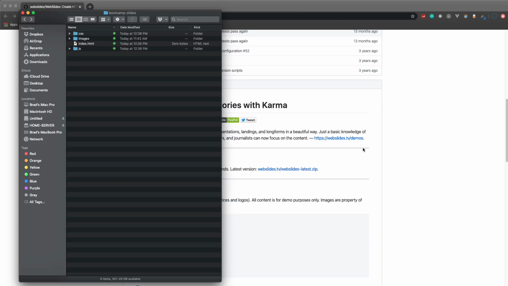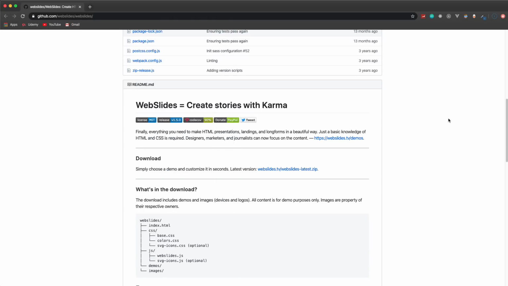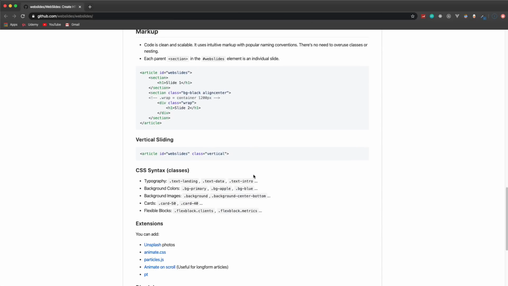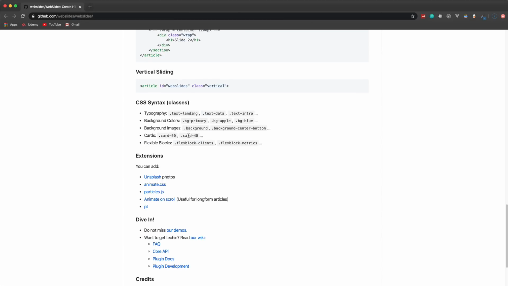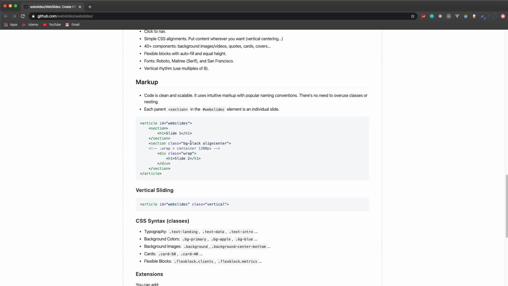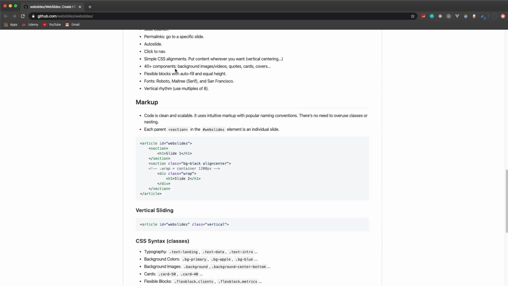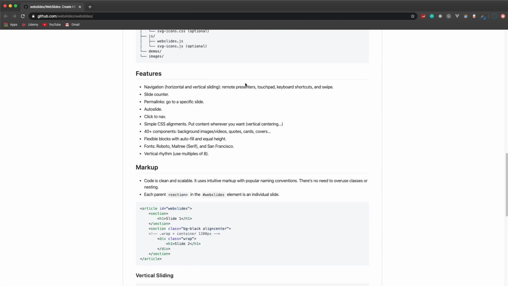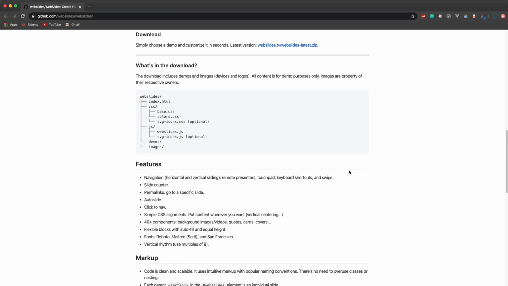From now on, we basically just need to use specific classes, kind of like if we were using Bootstrap or some kind of framework. Because this comes with cards and all types of stuff here. 40 plus components, background images, quotes, cards, nav, stuff like that. And you can check out the documentation if you need more info.